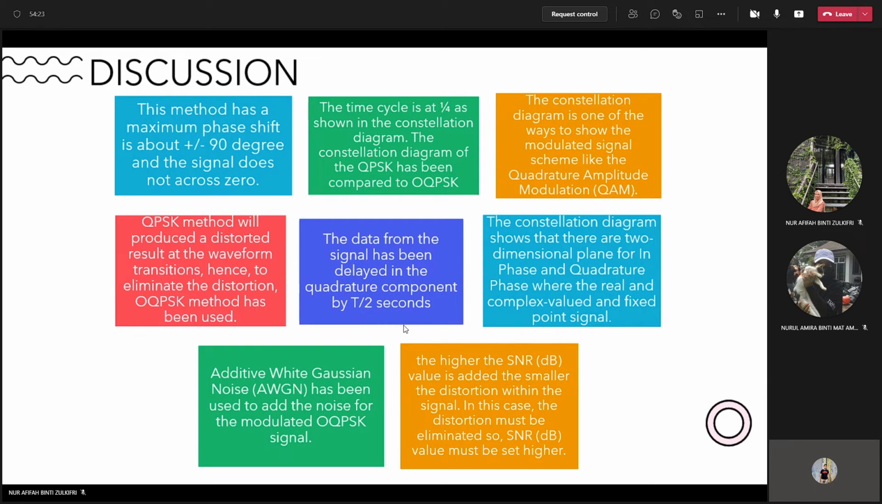And as you can see from the result, the AWGN has been used to add noise to the modulated OQPSK signal to get the distortion at first, but to eliminate the distortion we have to increase the SNR value. For example, as in the result just now, the higher the value of the SNR that is set, the less distortion it gets at the end of the result.